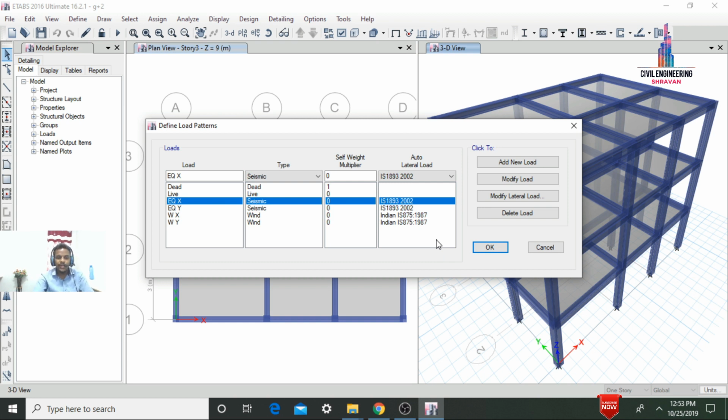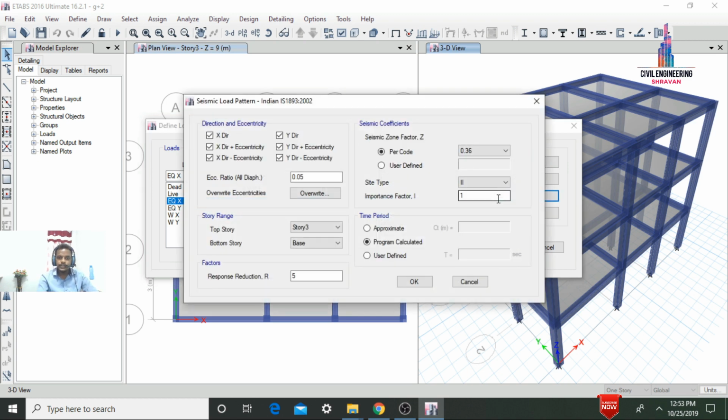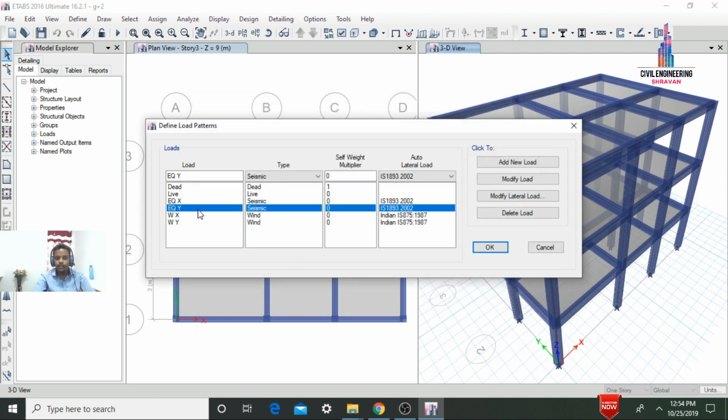Here I am assuming some values for the seismic zone condition and response reduction factor. Select the modify lateral load option here. Initially we need to select the direction; here I am selecting the x direction. After that we need to select the seismic coefficient factor. Here I am considering a high seismic zone, with a seismic coefficient value of 0.36. After that we select the soil type as type 2, medium. Here I am selecting a response reduction factor of 5 and an importance factor of 1.5 for important buildings. Click on OK.